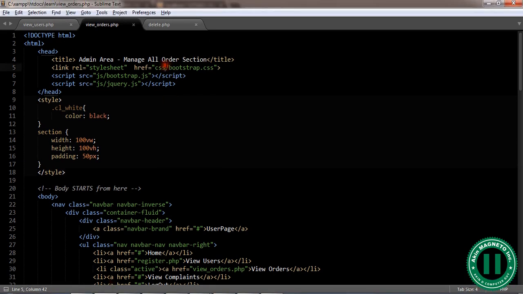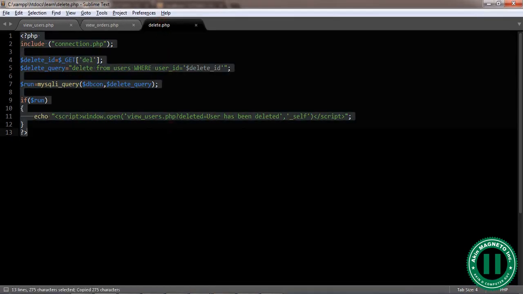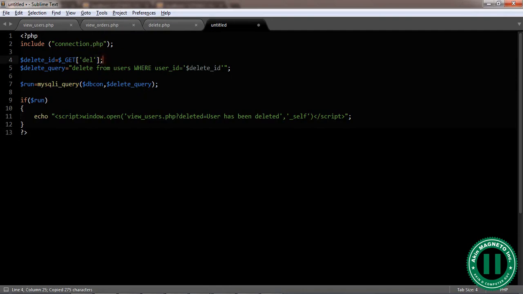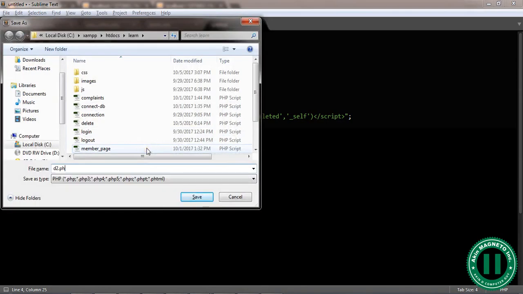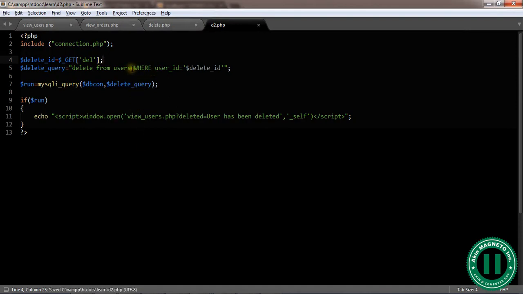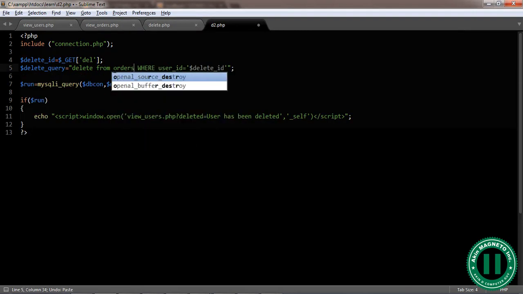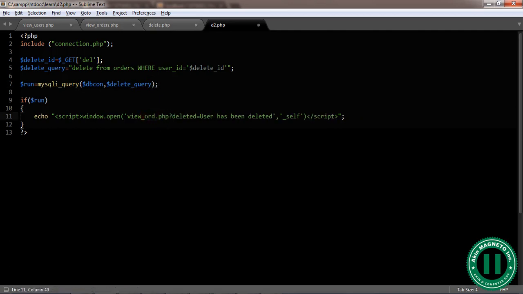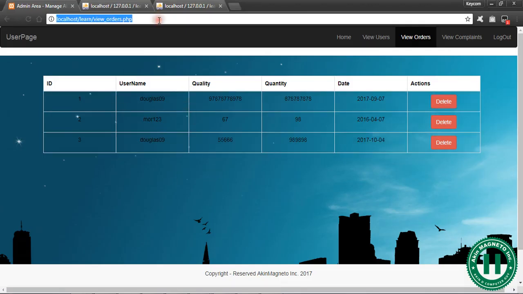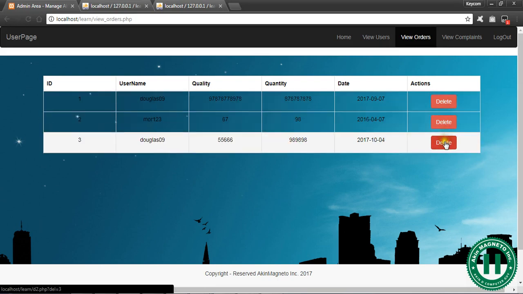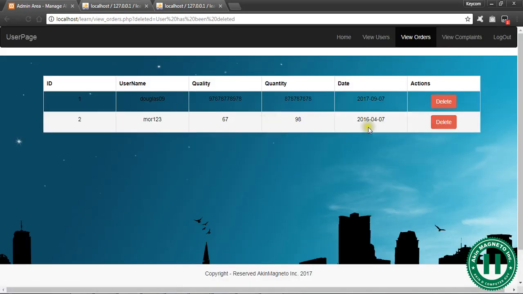Now the next thing you need to do is go to your delete PHP, copy all you have there, create a new file, paste it. Now do some changes, save it as d2.php. Once you do this, change from users to orders. Since the table name is orders, this is going to take you back to view orders.php. Now I think we are correct here. Let's go back to what we have here. Let's refresh it. Let's try to delete number 3. Delete. Good, it works.